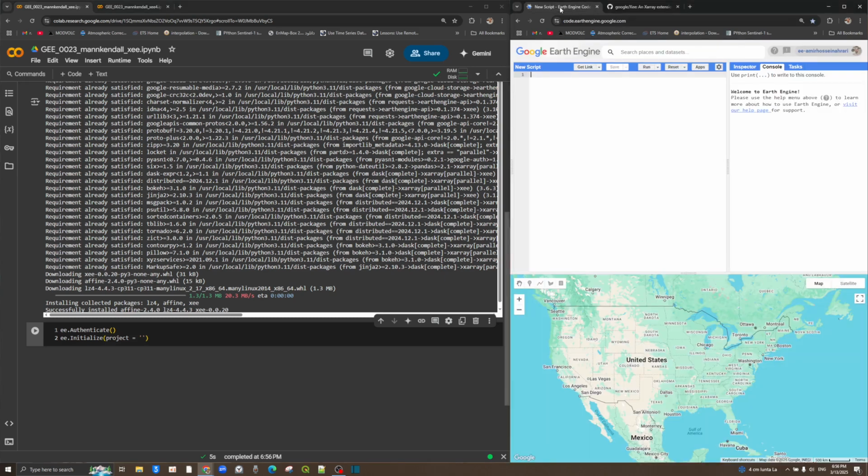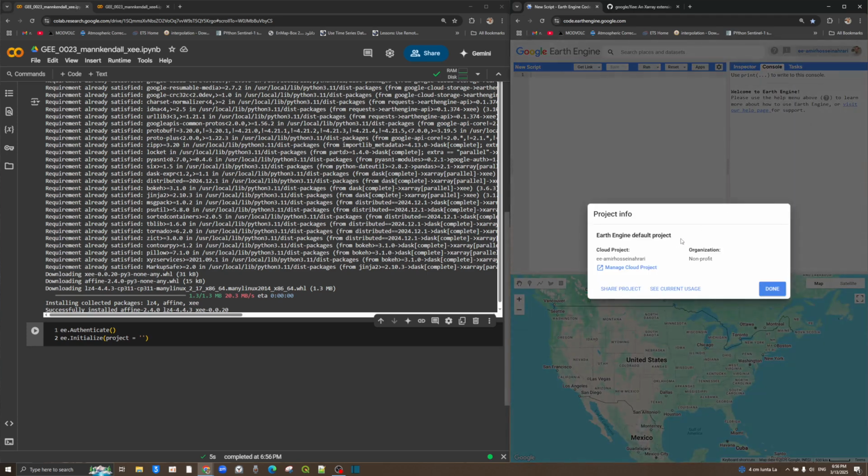To find it, go to the code editor environment. Upper right, you can see the icon of your account. And then go to project info and find the cloud project ID. Copy and paste it into your code. There it is. Very simple.